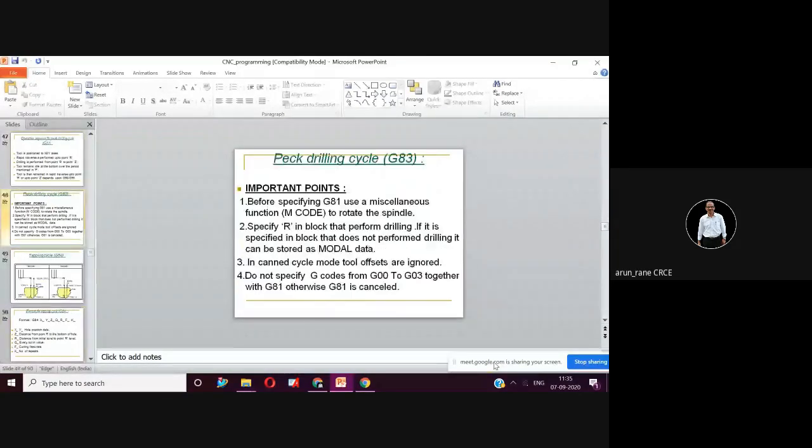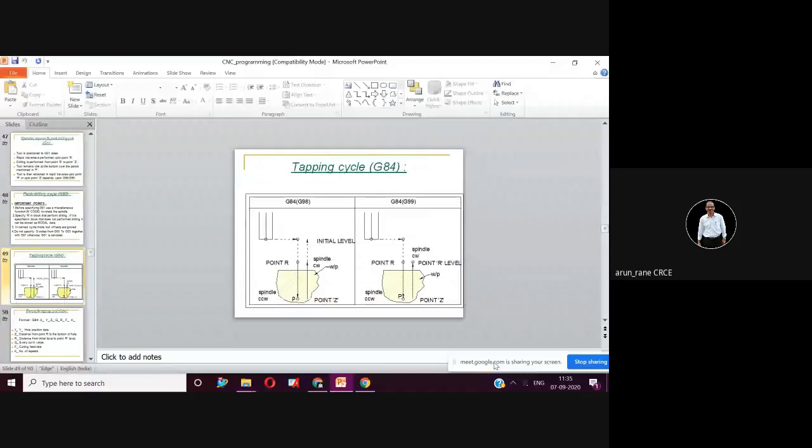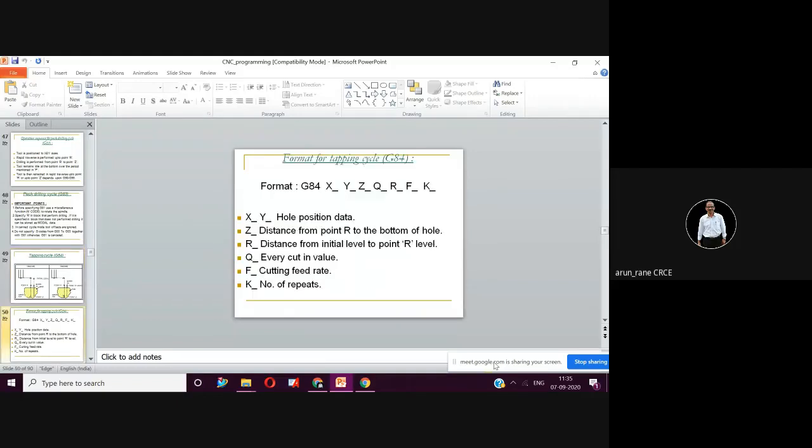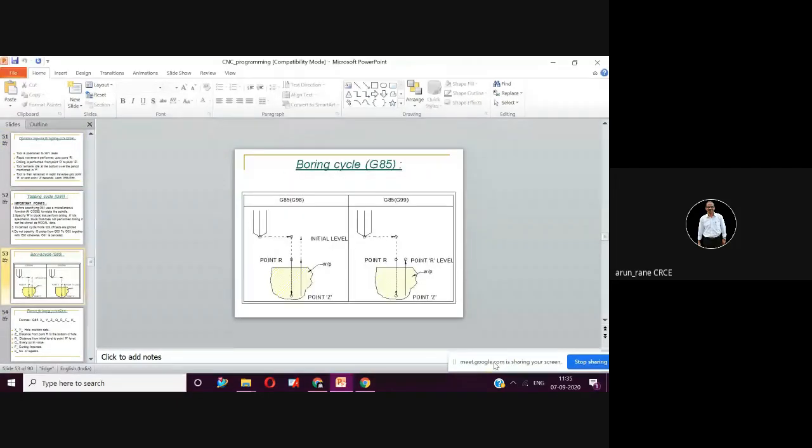Then you have G84, that is tapping cycle, entirely different. So here the spindle will reverse, and it will retract in feed. Here you have to remember that feed is equal to pitch of the thread or lead of the thread to be cut. G85 is the reaming cycle. So in reaming cycle, the tool is retracted in feed so that the finish is not damaged.